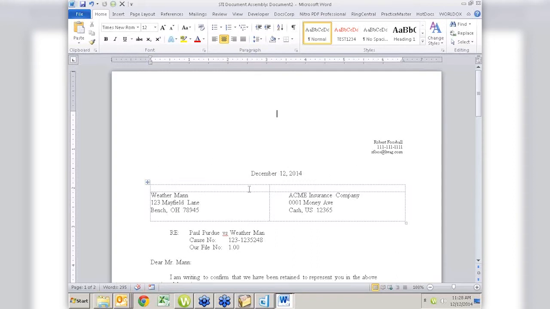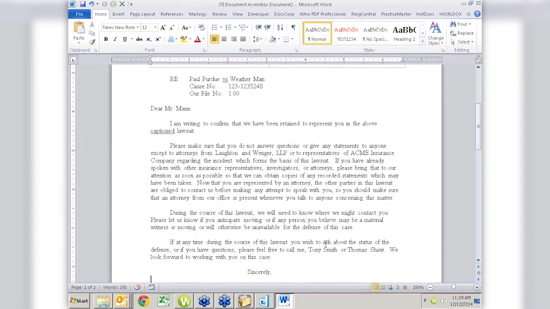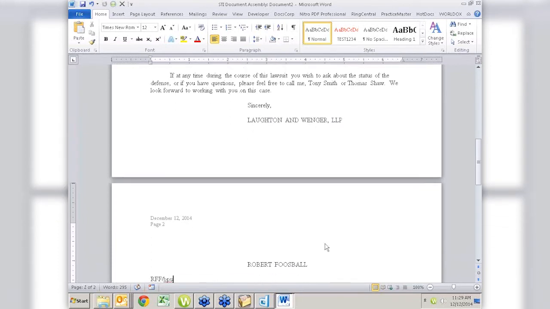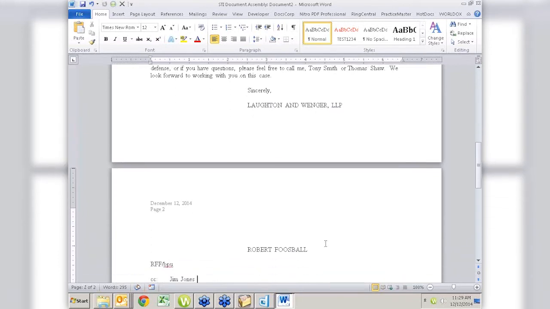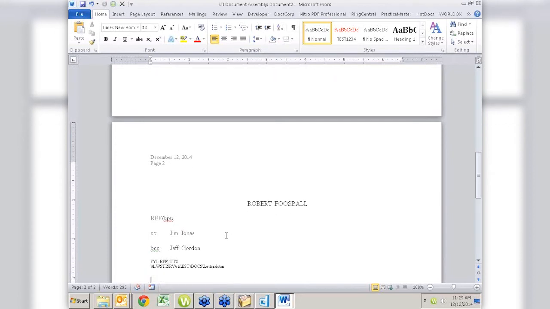It's put in the date. It's put in the two addresses. If there were four people that we were writing to, it would just continue this table down and have them lined up. It's put in the description of the case, the cause number, our file number, and basically it's writing a standard letter to acknowledge receipt of a case, signing it with Robert Foosball, the standard includes and initials of people that are writing and producing the letter, the CCs, the BCCs.